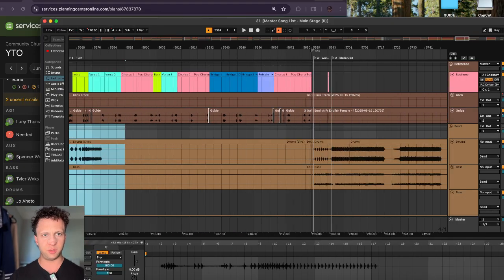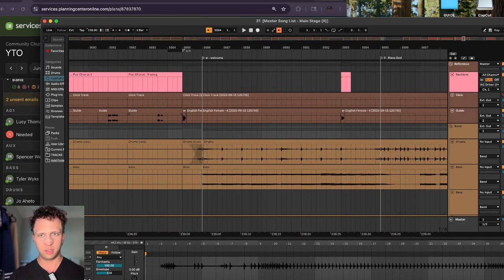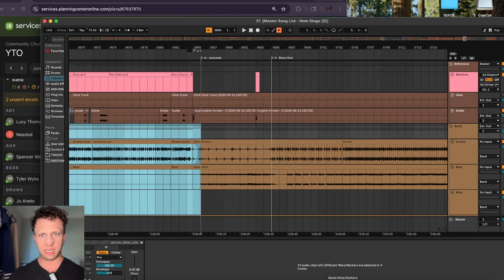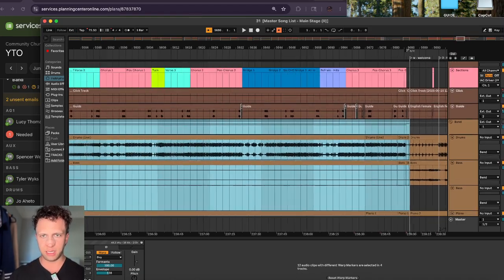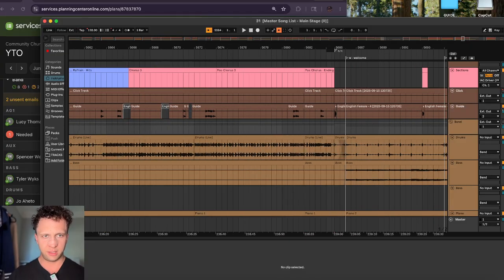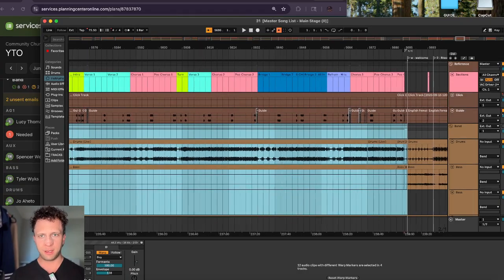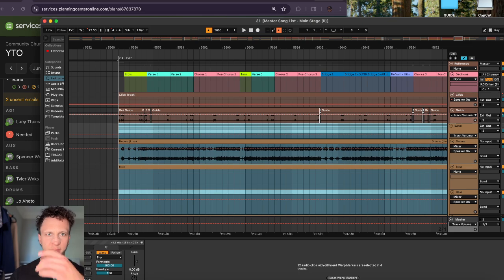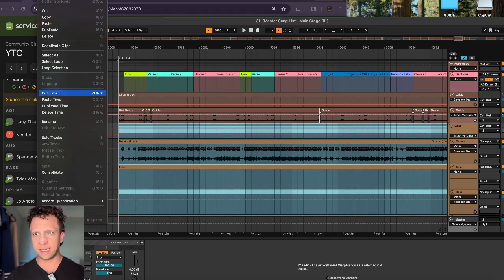So what I'm going to do, and this is one thing that you'll want to do to take songs, is select the region with Shift and click. So click at the beginning, hold Shift, and then click at the end. If you're in automation mode, and this is the key thing here, if you're not in automation mode, then it does not work. But in automation mode, you go Edit, Cut Time.